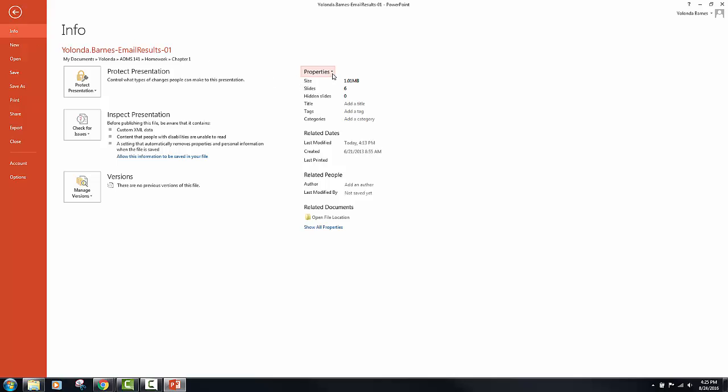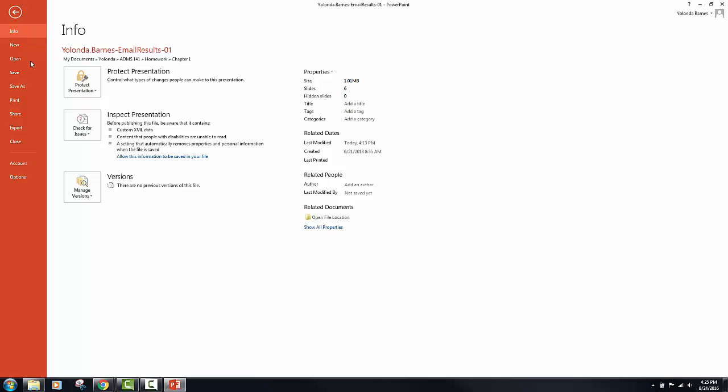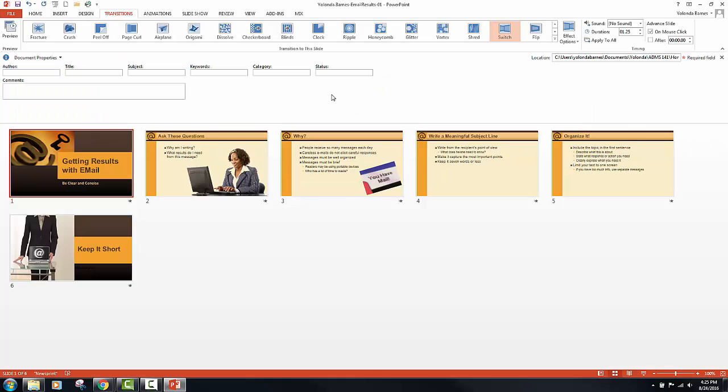And we're going to type the following information, or Show Document Panel. This is important for those that have 2016. You will click the Show All Properties. And let me go back. The Show All Properties is down at the bottom. For 2013 users, we will just click Show Document Panel.